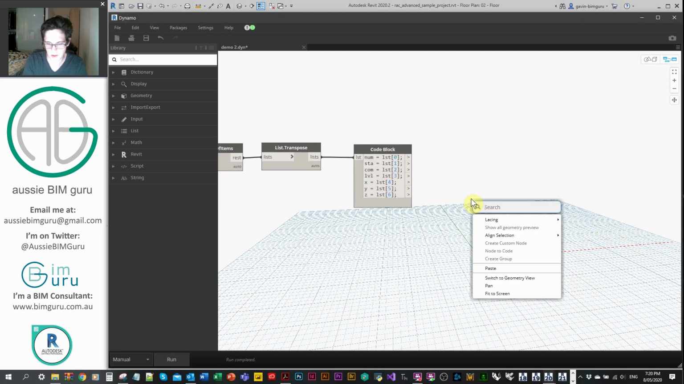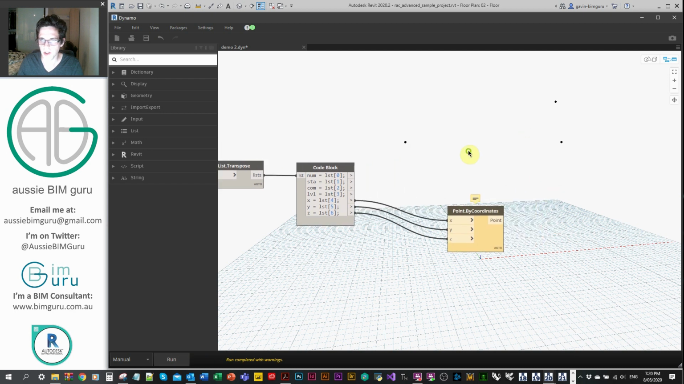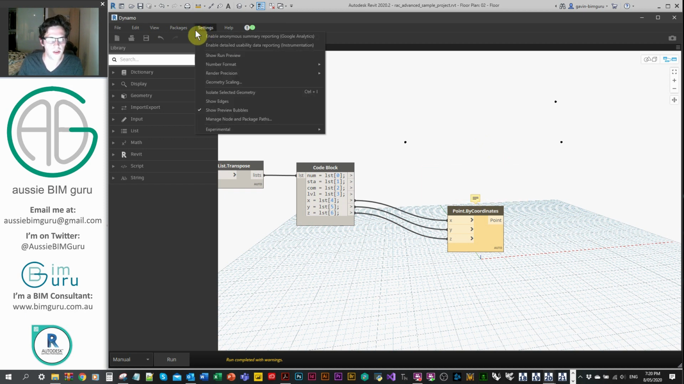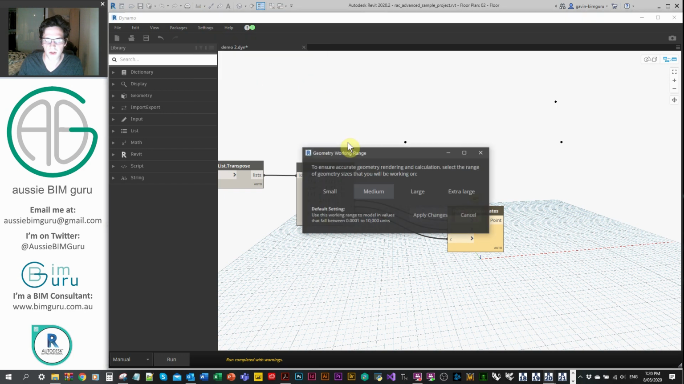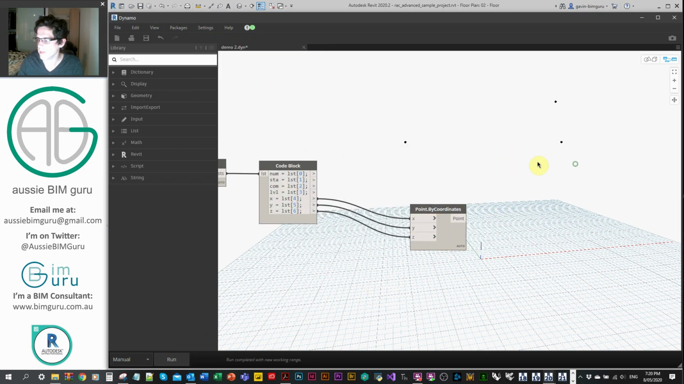And we're going to do a bit of processing. So the first thing we're going to do is build the location for these elements with a point by coordinates using the x, y, and z. And because we're working in the same model, we'll be in the same coordinate system, so we won't have to worry about translating any coordinates around. In this case, you can see we're getting the geometry scaling error, so if you see that, you just go setting, geometry scaling, extra large, and that should manage out that warning.